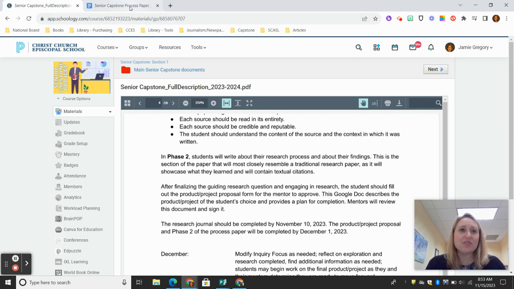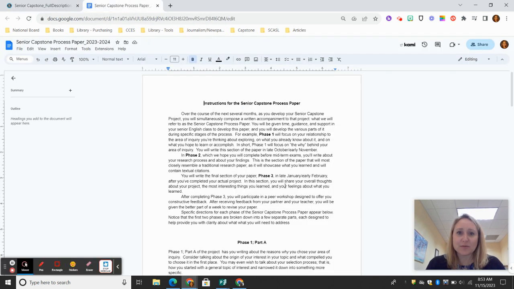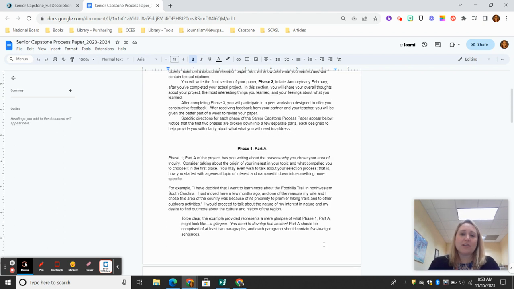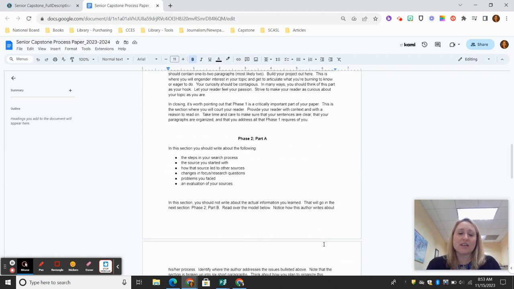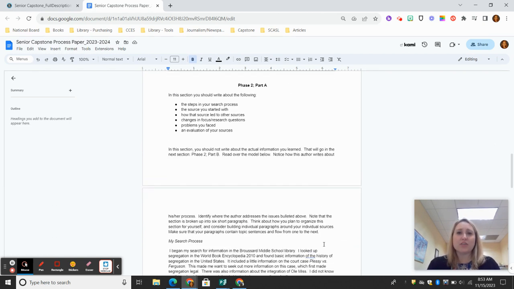You should have access to this document as well through your English classes, explaining the phases of your process paper. And so, again, if you want to look through this to remind yourself how you're going to translate your research journal into your phase 2 of your process paper, all of that information is here. And like I've already talked about, you want to think about the steps in your search process, sources that you started with, and how those led you to other sources.